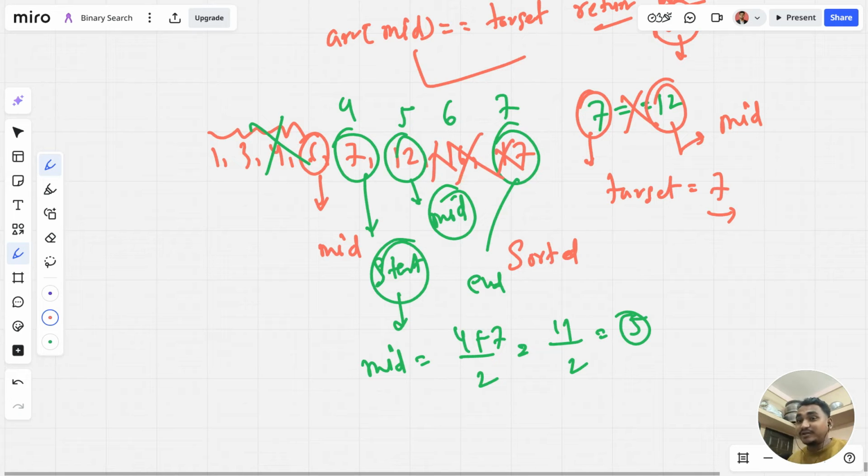So our search space is now 7 and 12, so our indexes are 4 and 5. Now we can calculate the start and end, which means we need to move this end to here.